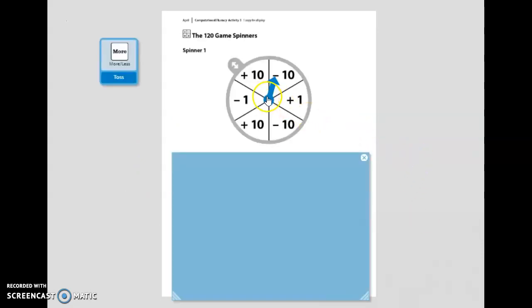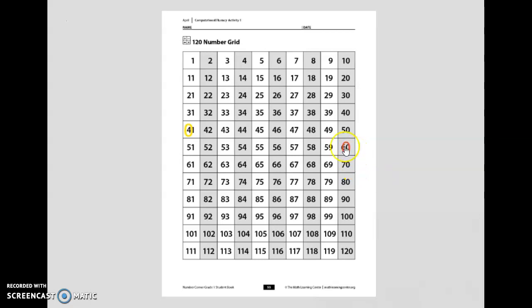All right, this is your turn. Oh no! You have minus 10. All right, let's go back 10. 10, 9, 8, 7, 6, 5, 4, 3, 2, 1, 0. 50 would be 10 because you were at 60. 10 less than 60 is 50.